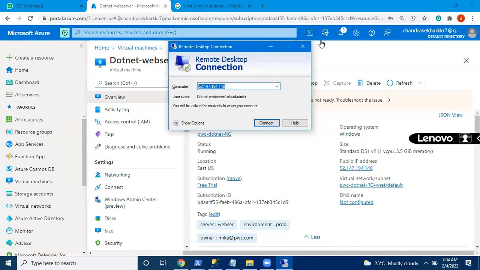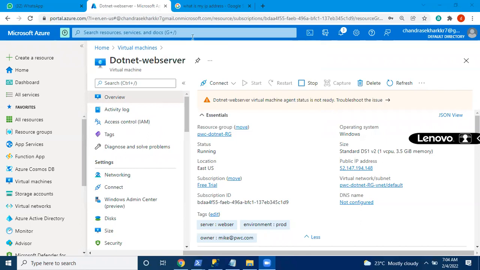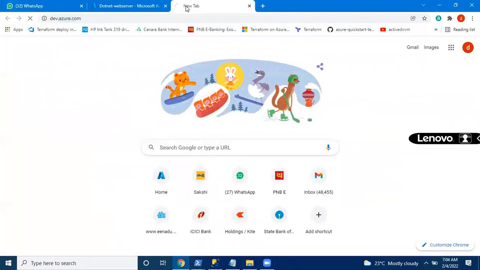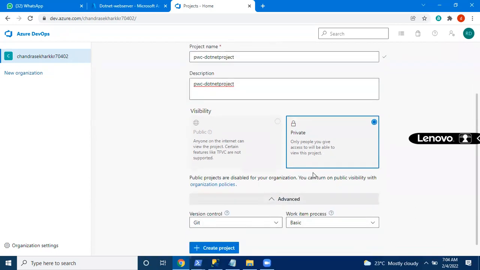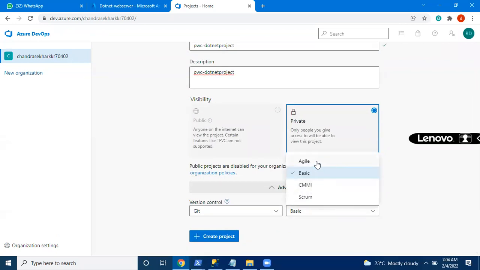Yeah, user stories will be taken care of by managers, project leads, team leads. Okay, there is dev.azure.com. This is Azure DevOps. Here people can create the project. For example, you are working in an organization, the project you can create like PWC-.NET project. I am mentioning, so use it as a description. Now, here we have advanced, right? We need to implement Agile methodology. Okay, now create it.